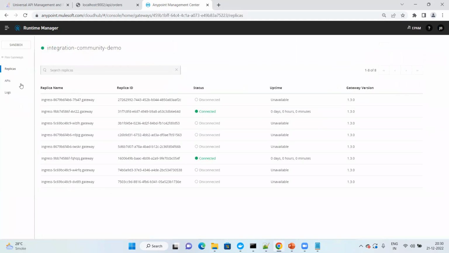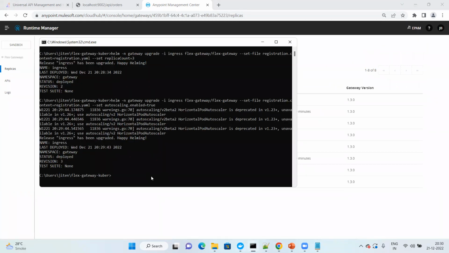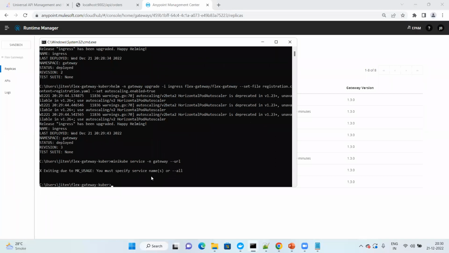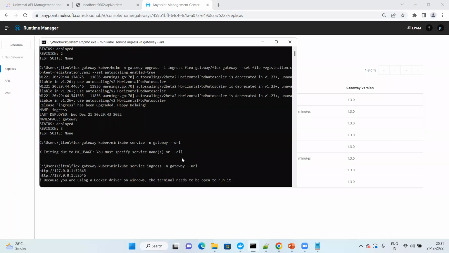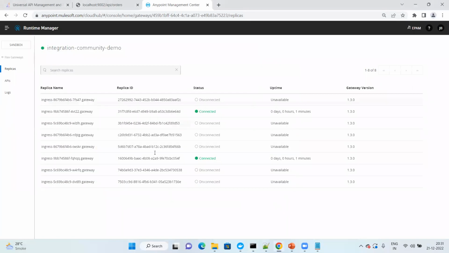So here I will just say, and let me do one more thing. minikube service -n gateway URL. minikube service ingress -n gateway. Okay, that's fine. I will explain all these things.